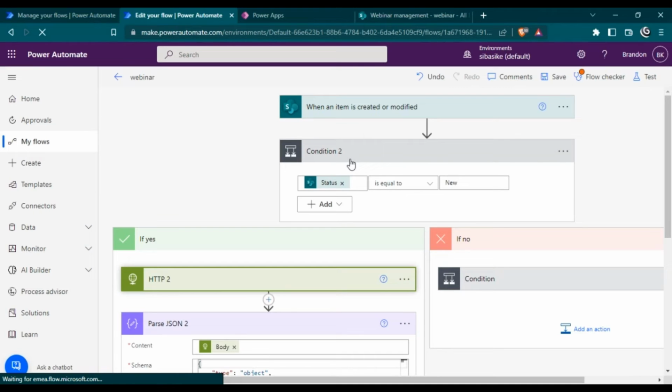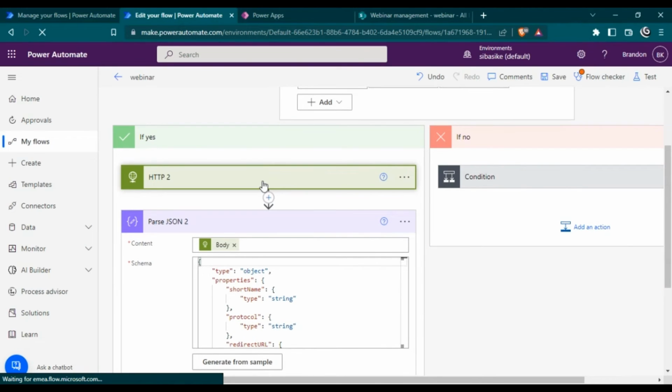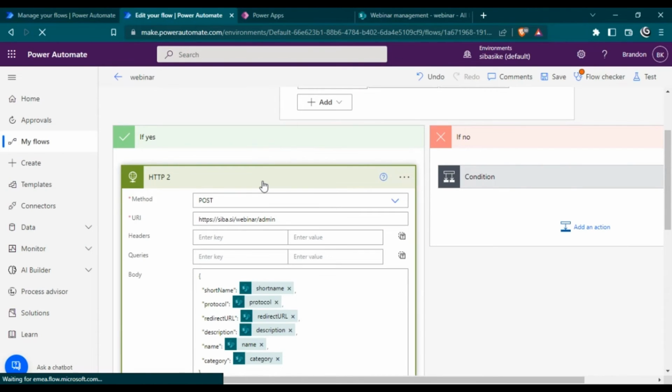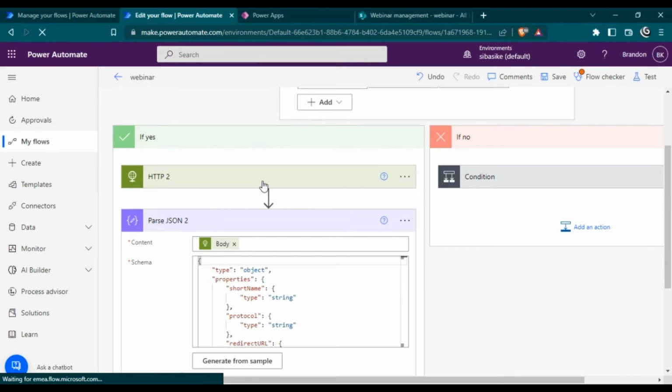So the first condition checks the status column. If the record is new, it will run a POST method to add a post which will post the specific data to an external database through the JSON file.